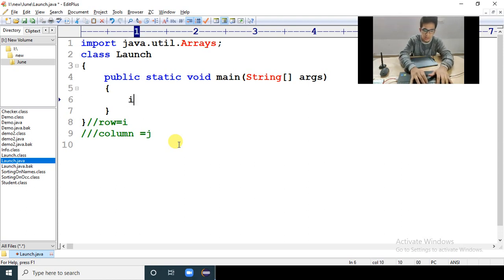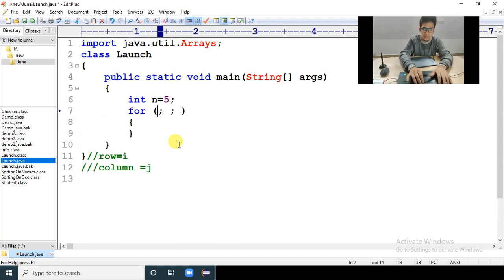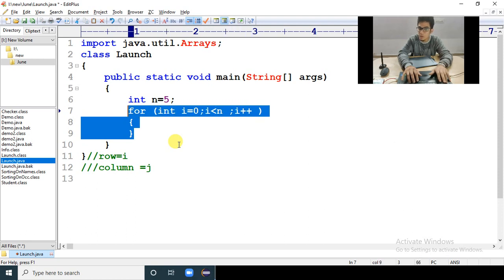So there was a code. First, what you have to write: int n = 5. This is how to write it each and every time. Write a for loop where int i starts from 0, i is less than n, i++. So this i loop will execute for how many times? This i loop will execute n times.